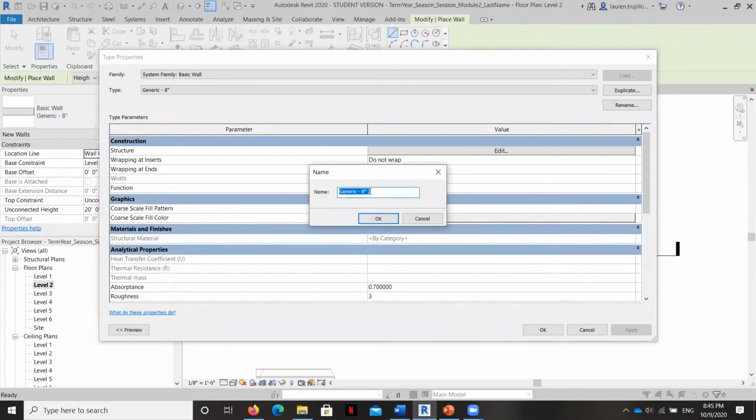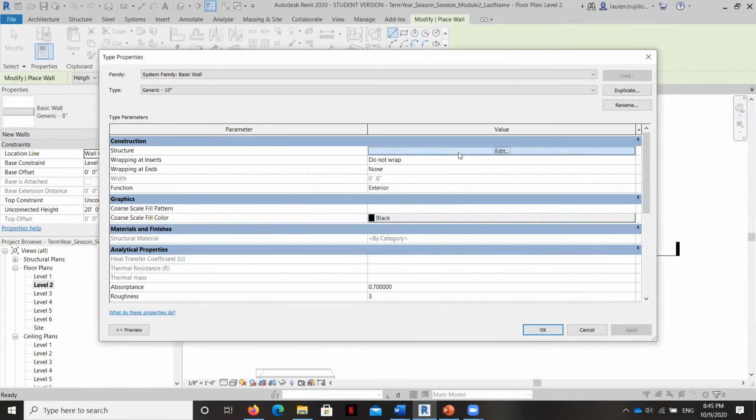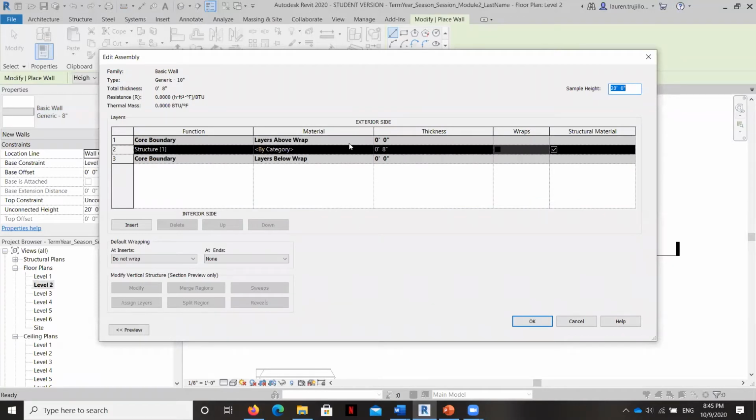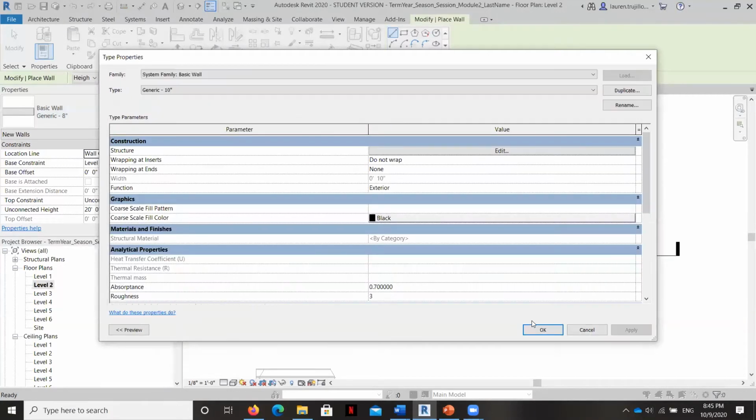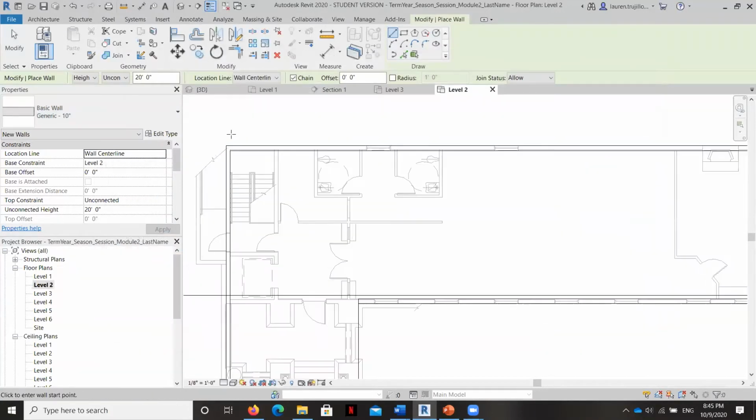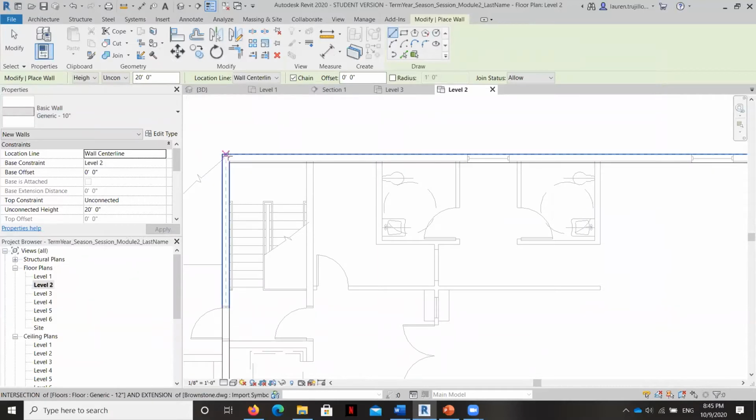This means that any change I make will happen to a copy. So this is almost like a save as function. And I'm going to call this a 10-inch wall. And then I'm going to edit the guts. You can see here there's not a whole lot of information except that the structure itself is 8 inches because, again, it's a generic one. So I'm going to change that to 10. Hit OK. Hit OK. And then I'm going to start hovering and drawing.